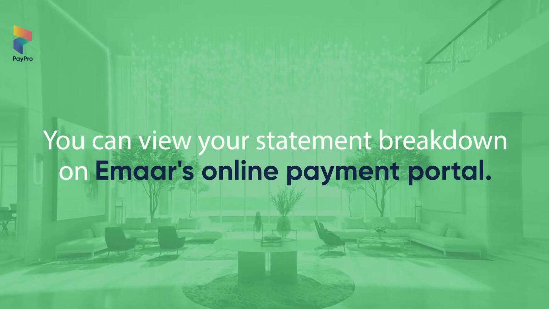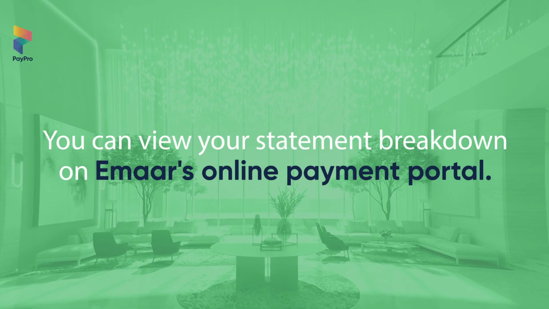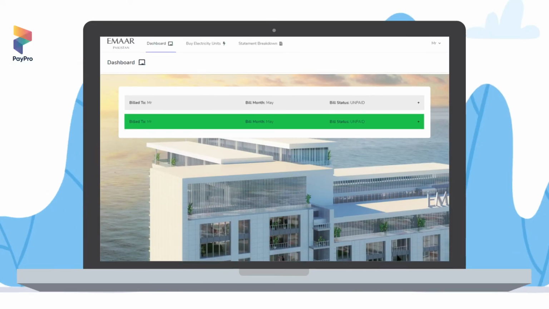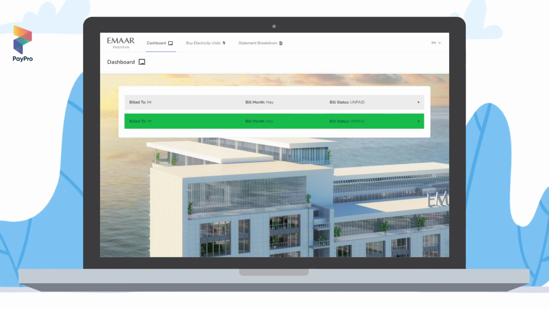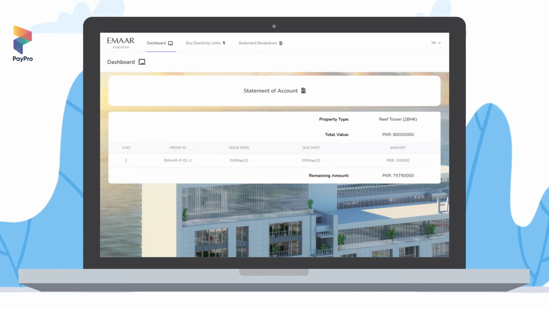You can also view your statement breakdown on Emaar's online payment portal. Click on the Statement Breakdown section from the top navigation bar to view the total payments history and breakdown of your property installments to Emaar Pakistan.